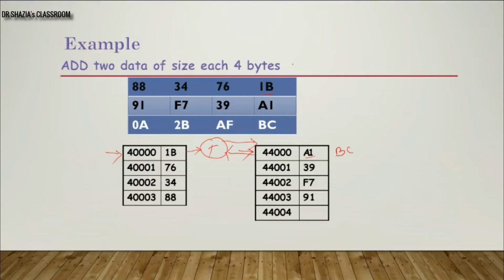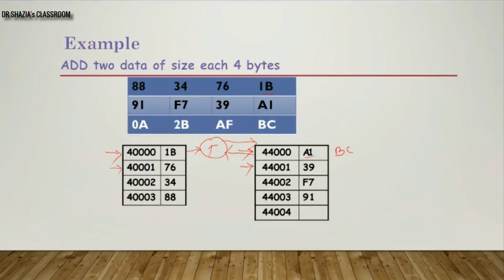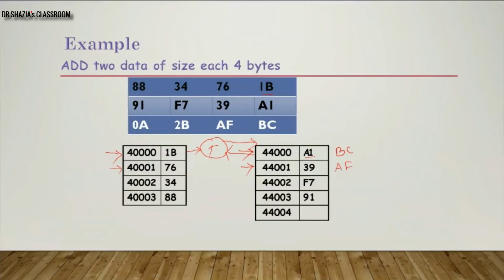Then I have to increase my pointer and go to the next memory location, which will have, for number 1, data 1, 76 in it. For number 2, it will have 39H in it, and we will perform our addition. The addition result will be: 9 plus 6 will be F, 7 plus 3 will be A, and it will be stored at a memory location. Result will be AF.